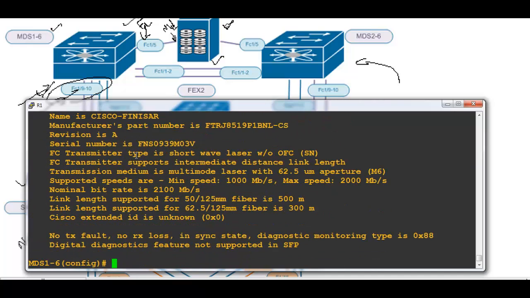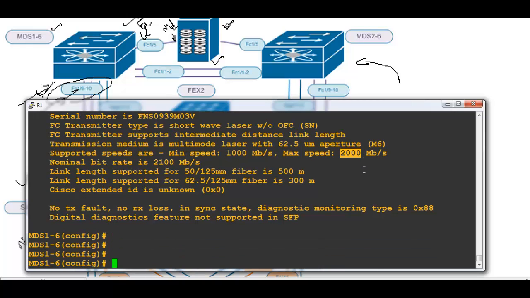Transceiver. Here it says the minimum is 1000, maximum is 2000. This is the default, and it is just negotiated, and it has come to a conclusion to have 2 because on the other side we say 2. Okay, next let's check Flogi here.